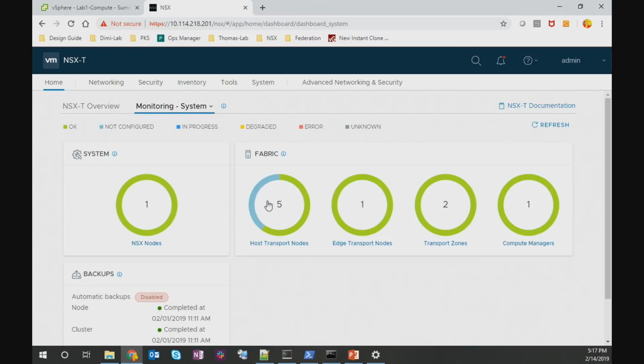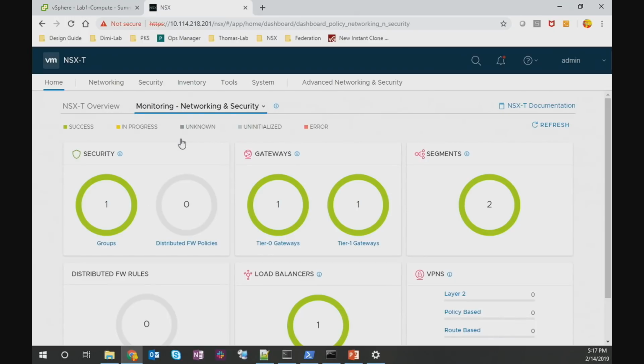So that's what we talked about, the fabric. I have my edge transport node I told you about, and I have a VLAN and overlay, and 1 vCenter registered. Okay. Network security, you can briefly and quickly see everything you have around security. You can see I don't have much because Ganapati will show you all the cool stuff. Me, I'm just showing you the ease of use.